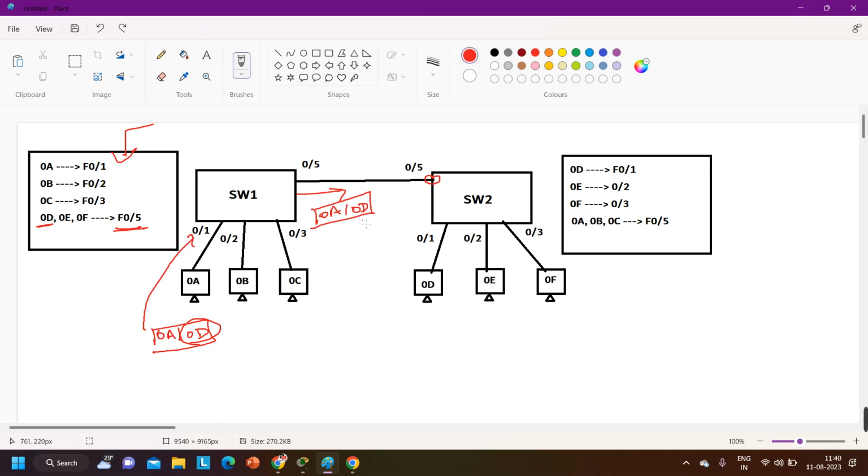Always keep in mind, the switch first checks the source MAC address. On the basis of the source MAC address, it will update the entry in its MAC address table. If the entry is not available, it will add one entry in the MAC address table. After that, it is going to check the destination. So here the destination is 0D.